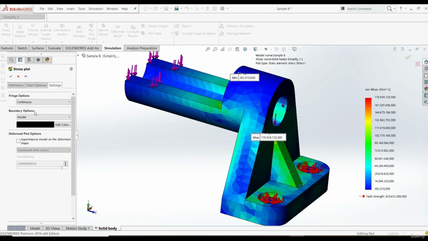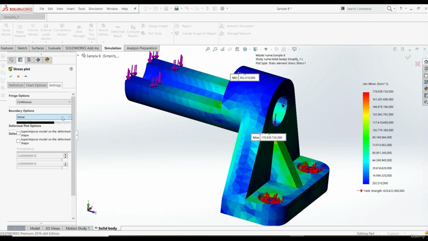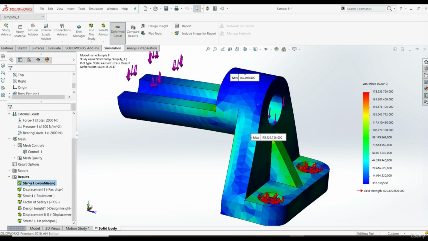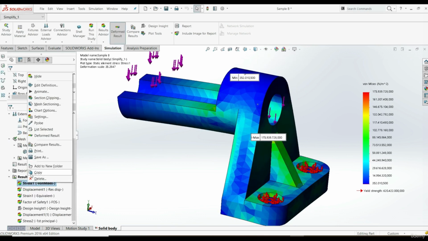Let's go to continuous, and here we have boundary options. So we can go with none. Now we don't see edges. We can see them, but they are not with the black color. We can go with mesh. Now we see our mesh. Let's go back to model. Let's click OK. Let's right click on the stress again.